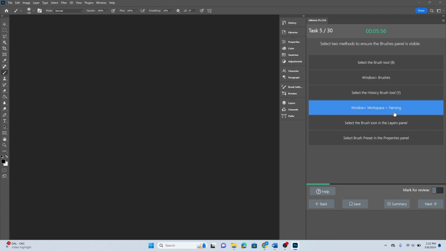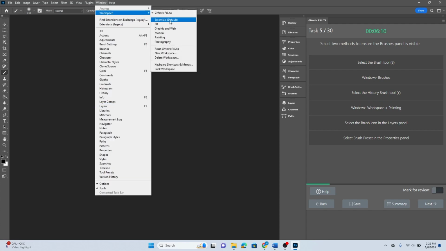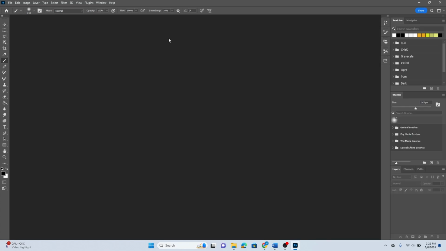Next, this window workspace painting is the next one that stands out to me. I do like to lean on that window area a little bit, so let's go ahead and try that. See if that'll open the brushes panel for us. We'll go up to Window, we'll go to Workspace, and we will select Painting. And we'll see if that gives us the brushes panel, which it does in fact give us the brushes panel right here.